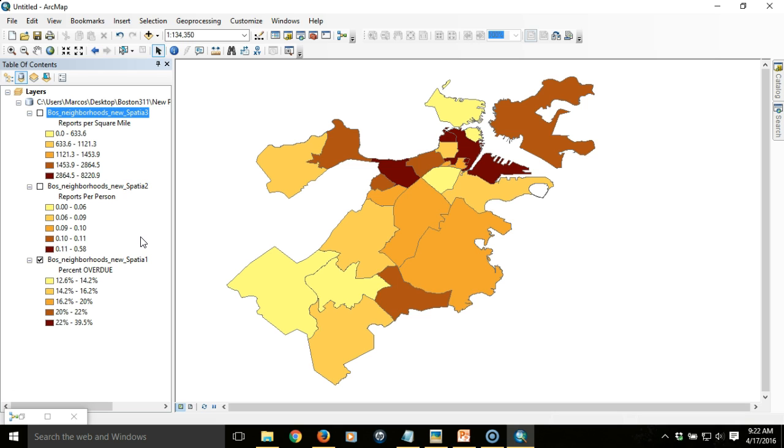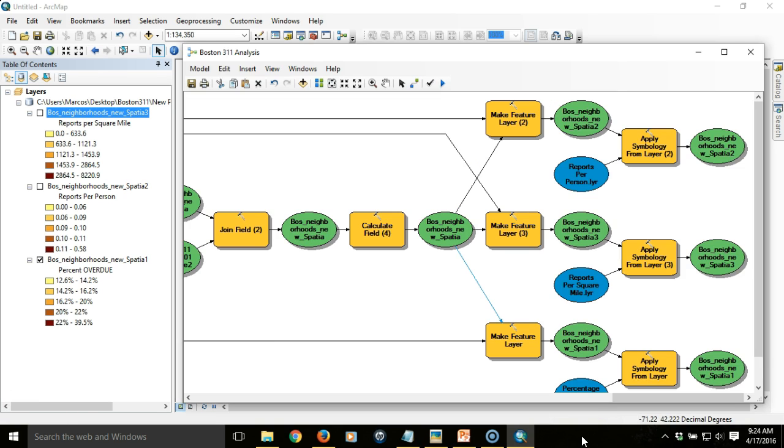Every time we run the model, it'll consistently produce the same symbolized output. The nice thing is, as we move forward, we'll be able to use the same symbolization repeatedly, even when we change the originating data. Right now, the way the model works, we can run it every time we open it up and hit the run button. In the next video, we're going to look at how we can turn this model into a proper tool that can be run from our catalog or directly from the toolbox.